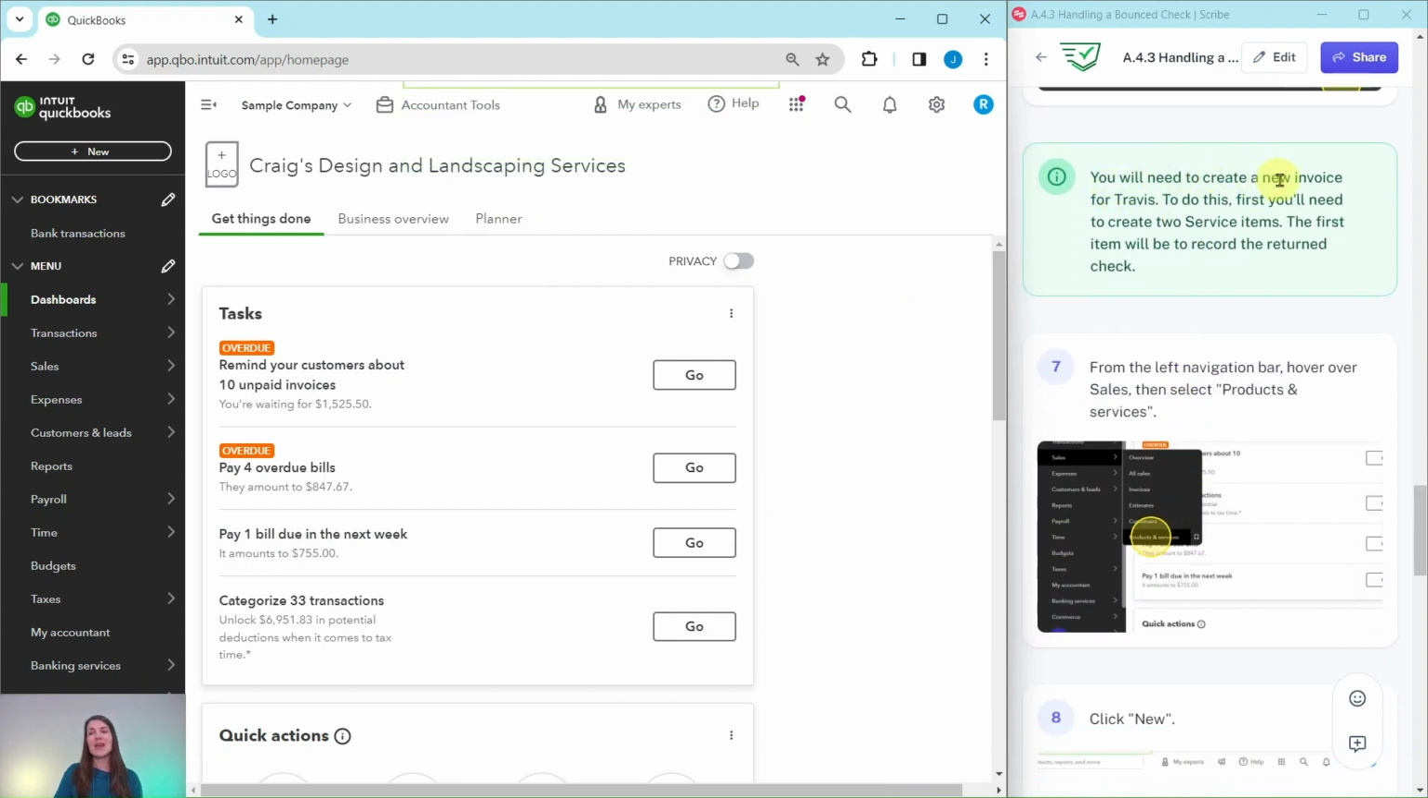Now you will need to create a new invoice for Travis. To do this, first we need to create two service items. The first item will be to record the returned check. So to get there, we're going to, from the left navigation bar, hover over sales and then select products and services.